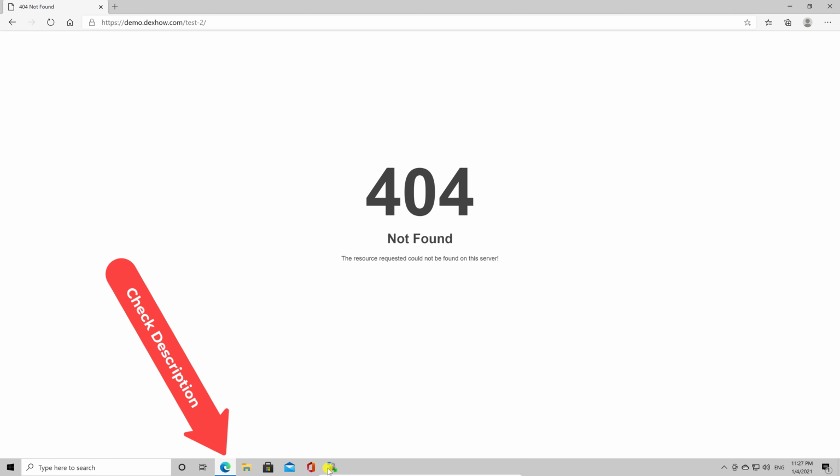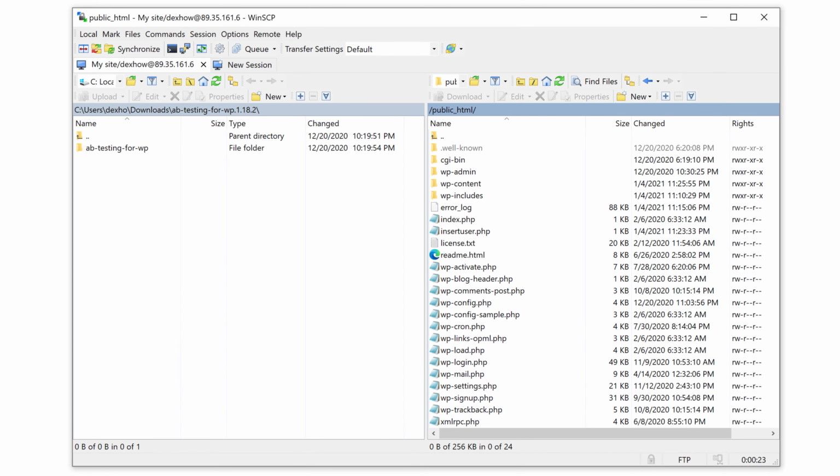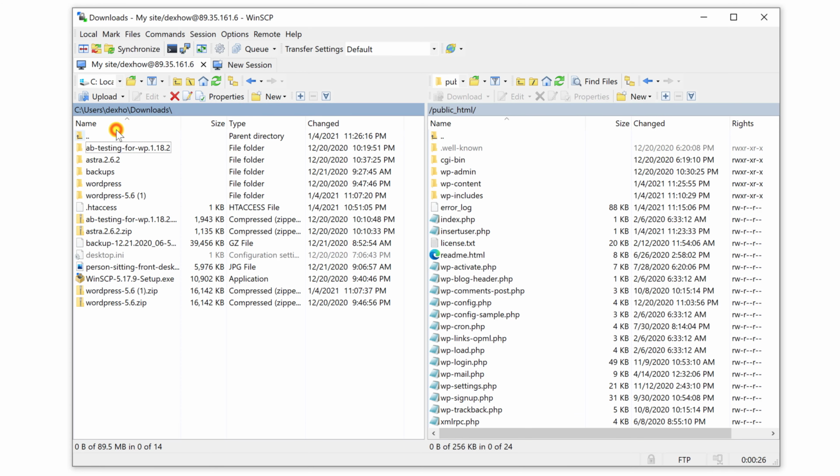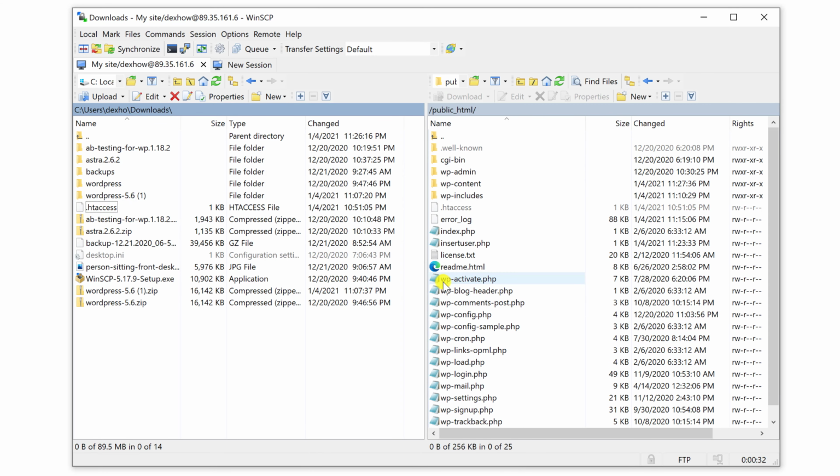Now that we have the file downloaded, go on the left window on WinSCP where you saved the file. It should be in the Downloads folder. You see the file here. Click on the file and click on the Upload button. Now click OK. The upload is usually instant.